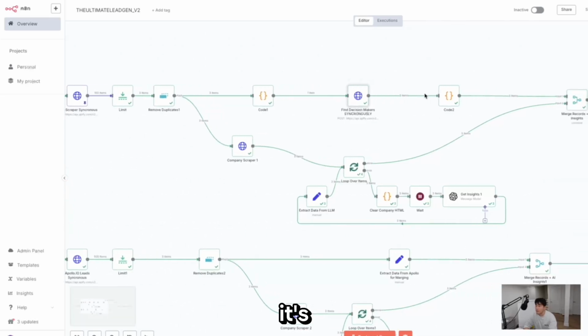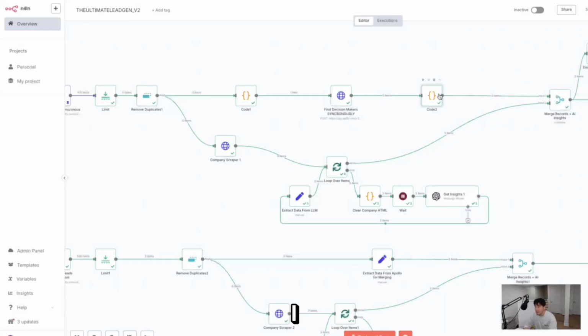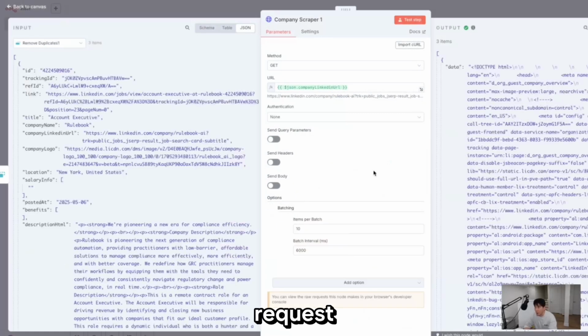And then it's going to proceed down to this code path, which is where it just gets rid of the unnecessary LTD, incorporated type of acronyms at the end. I found that that kind of messes with the merge records node over here. Speaking of, we can look at the second path down here. So the company scraper, it's just a GET request to the company LinkedIn URL.